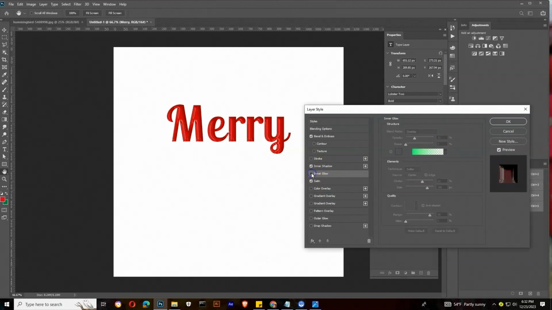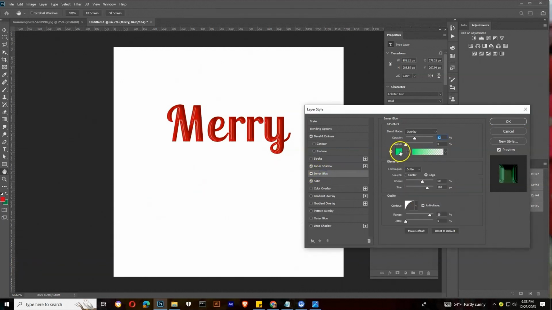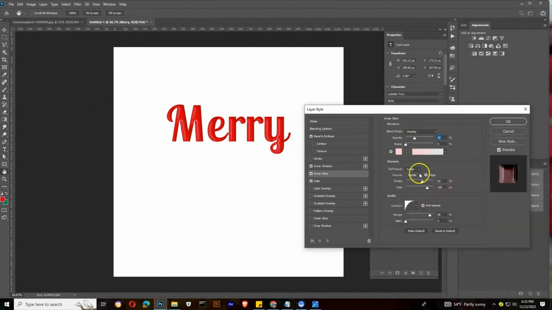Let's add inner shadow now. Blend mode for inner shadow is vivid light. Now we will add inner glow effect. You can find all color value used in this design inside description, and blend mode for inner glow is overlay. Keep playing with settings.